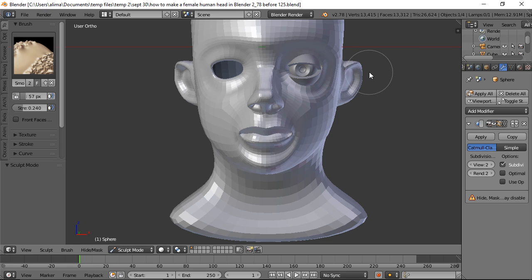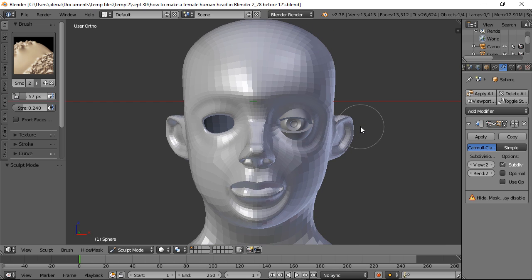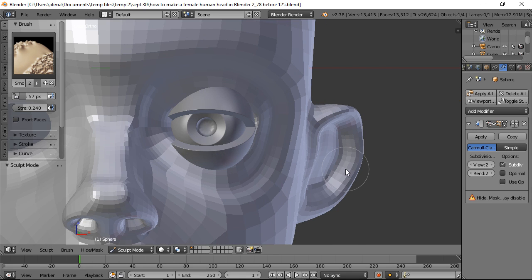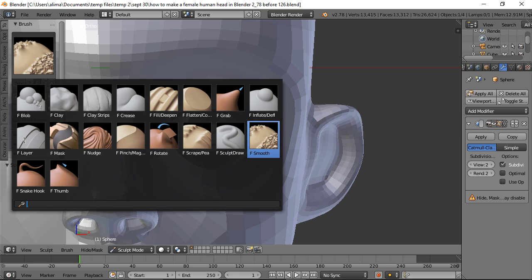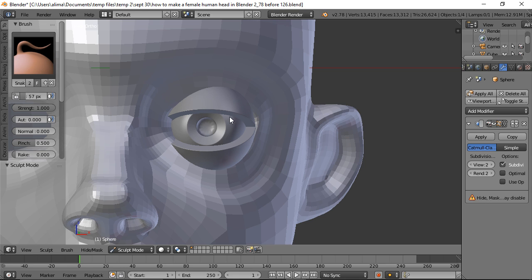Okay, so I'm going to hold Shift and the middle mouse button to pan down. I'm then going to press and hold Shift, and then while holding Shift, press B. I'm then going to draw a zoom box to zoom in here, like that, so we can easily see the eyelid. Okay, now we're going to click here. We're then going to go to our snake hook brush.